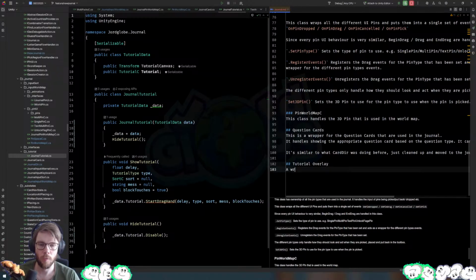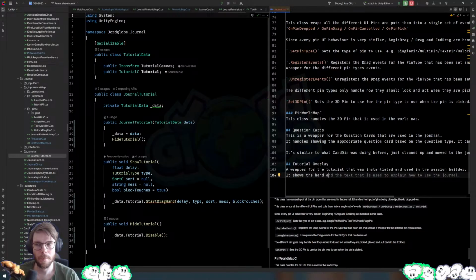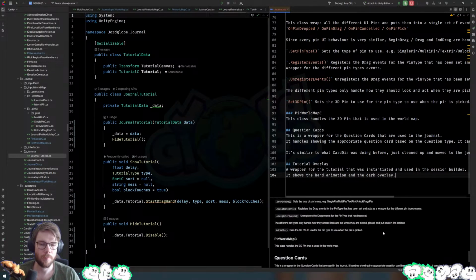A wrapper for the tutorial that was instantiated and used in the session builder. It shows the hand animation and the dark overlay. I think that's it. That's probably good.